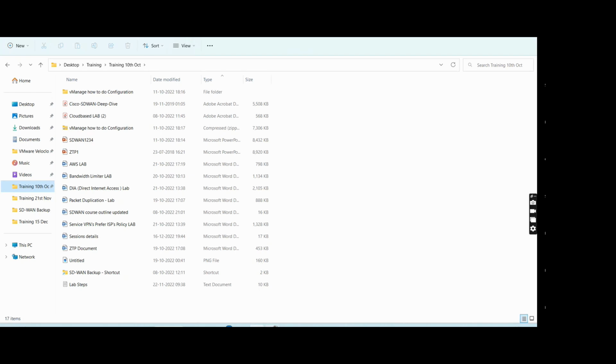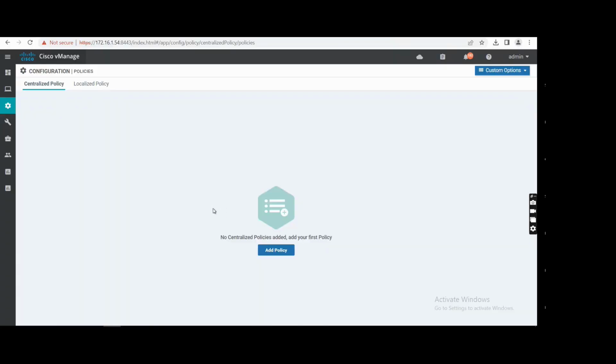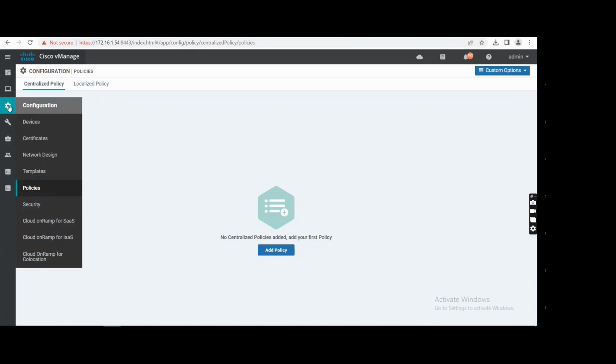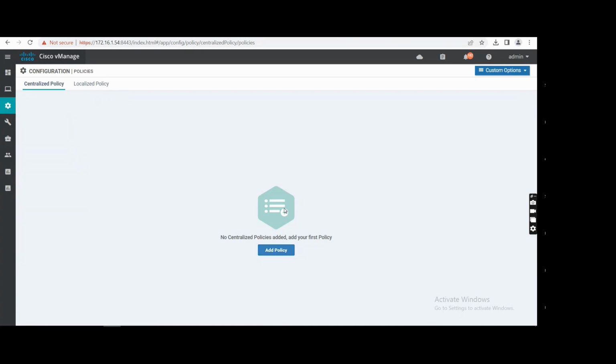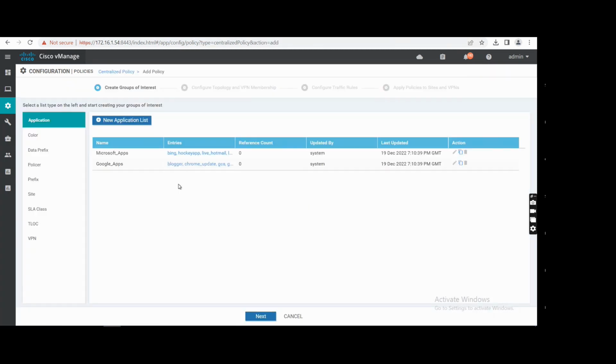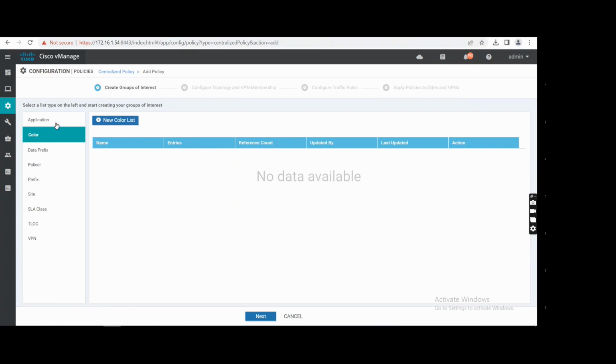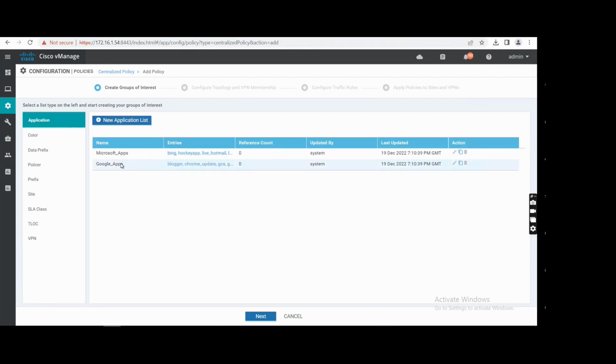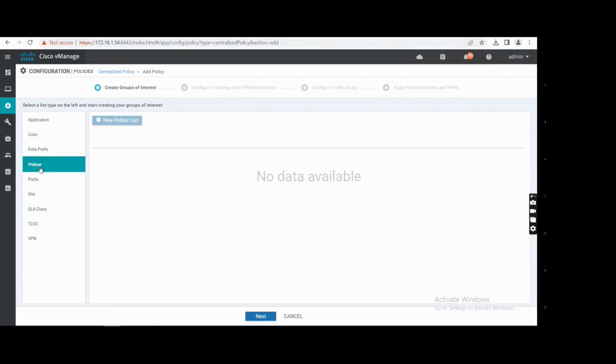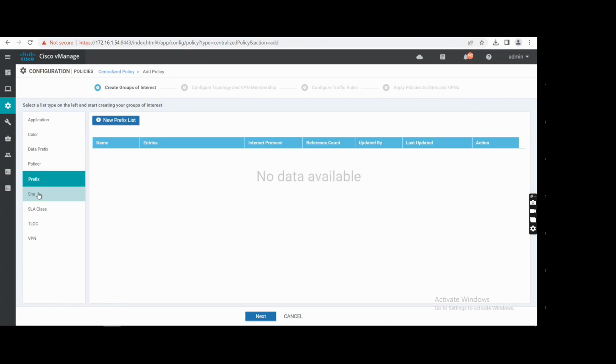It totally depends on your design, how you are designing your network. So there are multiple policies you can configure. Here is a fresh setup, no list, nothing is there. If I click on add policy, it will ask you to configure this first: color. These are some default ones, a default configured Google app, Microsoft app. I have not configured anything. Prefix blank, site, no VPN, nothing is there.